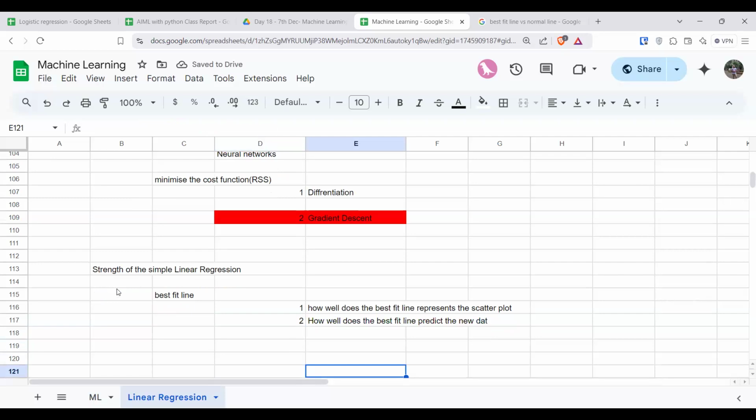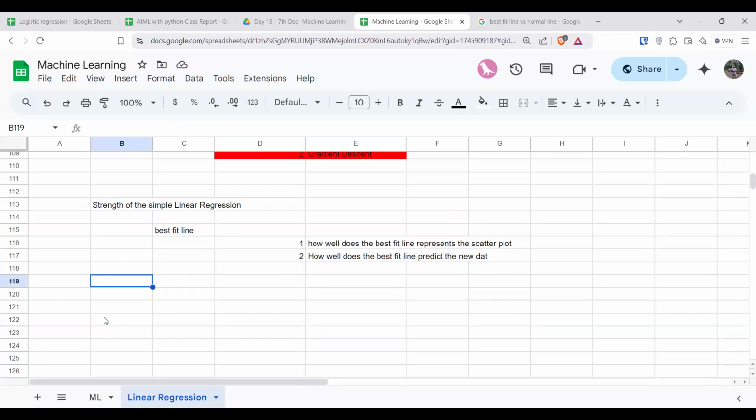How well does the best fit line represent the scatter plot? And how well does the best fit line predict the new data? So to understand this, we should understand two terms: residual sum of squares and total sum of squares.